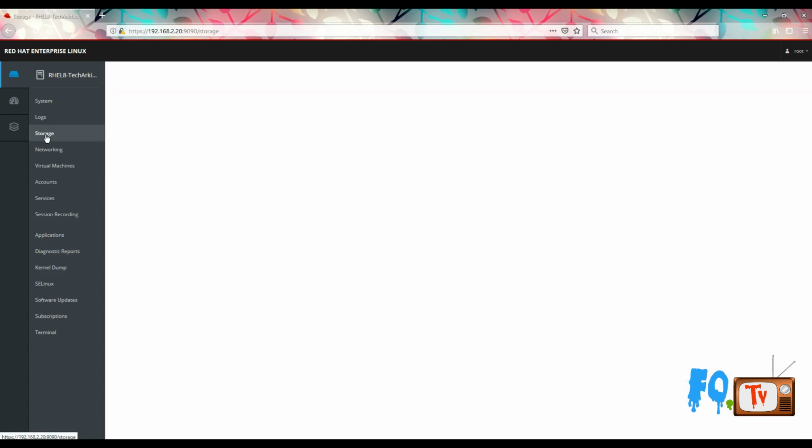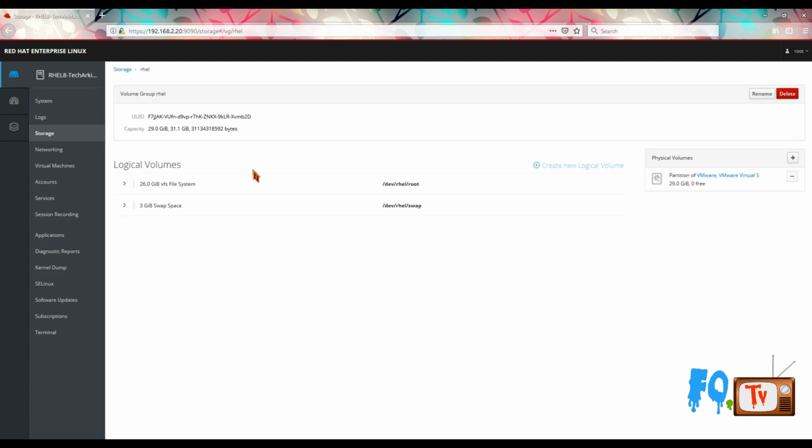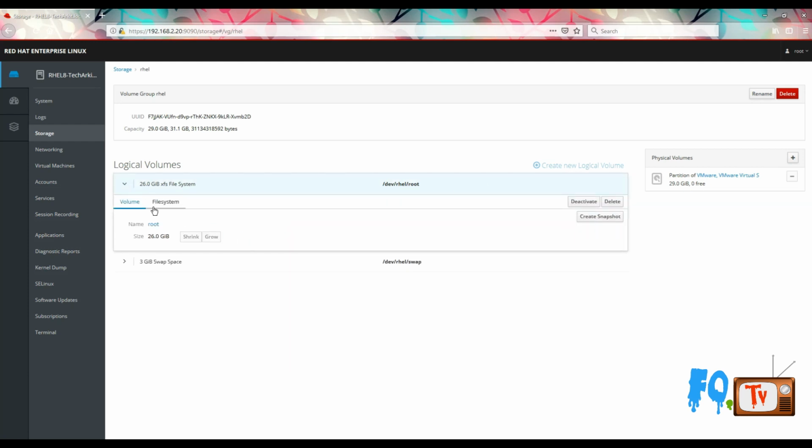And the next one is the storage management. This storage management is simple. If you want to configure some RAID devices, you can click over here. Or if you want to add some RAID, this is the already configured LVM partition. You can see this over here. You can grow and sync the partition, but which is not accepted.